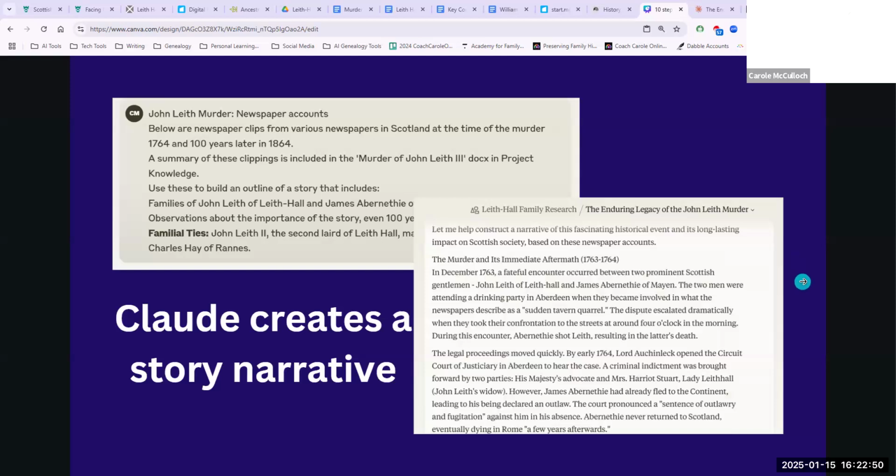With those newspaper clippings, I wanted Claude 3.5 to now summarise them and to start building an outline of the story so that I could see where John Leith fitted into the whole saga of Leith Hall. So Claude has started to create a story narrative for me, looking at those newspaper clippings and my other documents. And it's written it in narrative format. It's much easier to read.